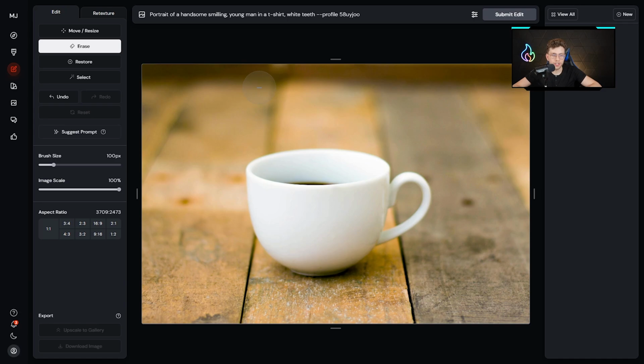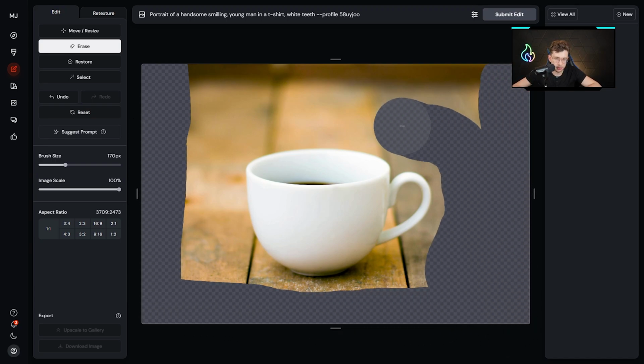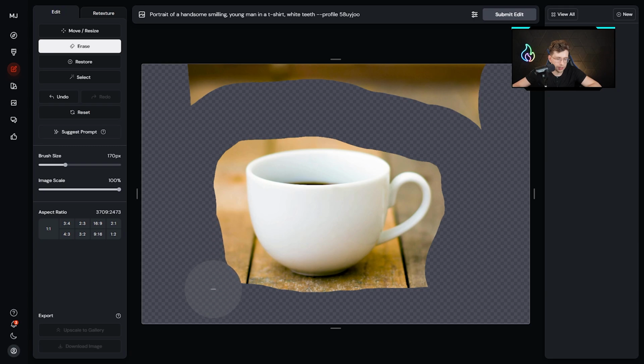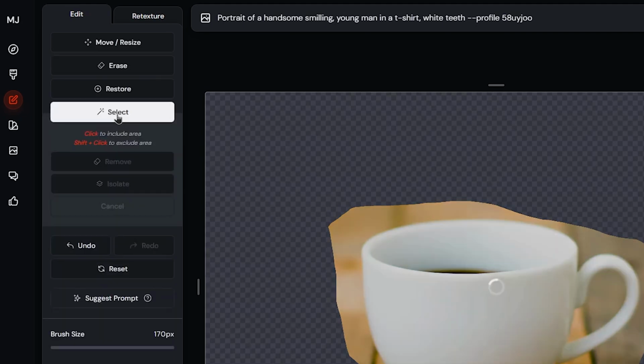So now let me actually take, for example, this nice cup of tea or even coffee and change the background of that. So now we can use the tools that we learned in this video. So first of all, what we can do, we can erase some of the backgrounds. Let me do this very fast. So approximately, the area that we want to remove. And here we can use our select option.